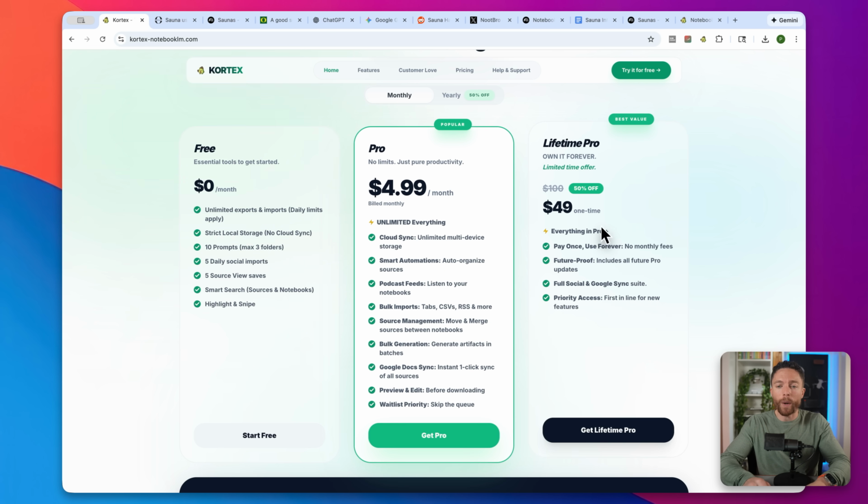Best of all though, they do have a pay once, own it forever plan that's just $49, and that does include all future updates. So yeah, if you want to try it out for yourself, again, I'll have a link for this in the description down below.